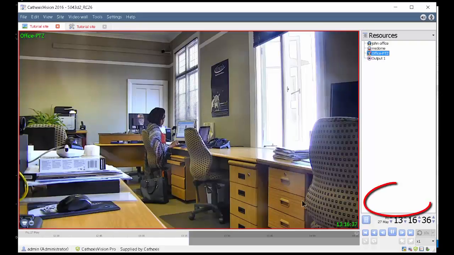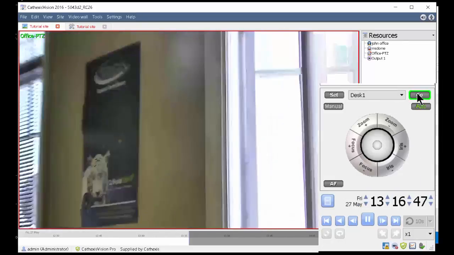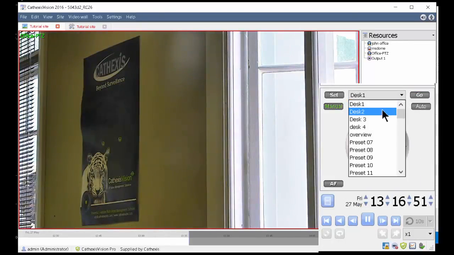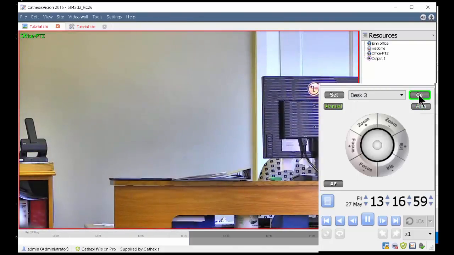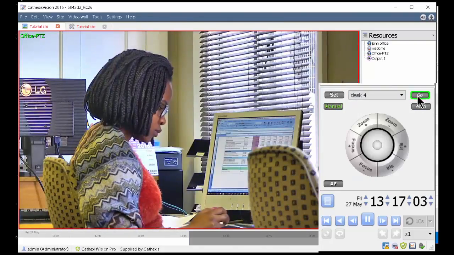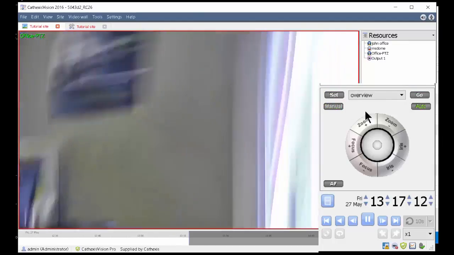Selecting the camera and moving the cursor to an open area on the resource list and selecting the PTZ icon will enable the PTZ controls. Now choosing a pre-configured position and clicking Go will move the PTZ camera to that position. The joystick and zoom and focus controls can also be used if the operator has been granted the correct access levels.